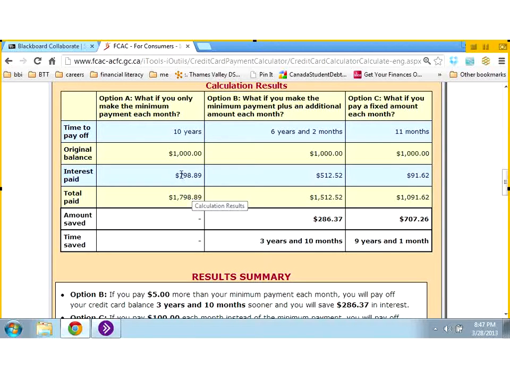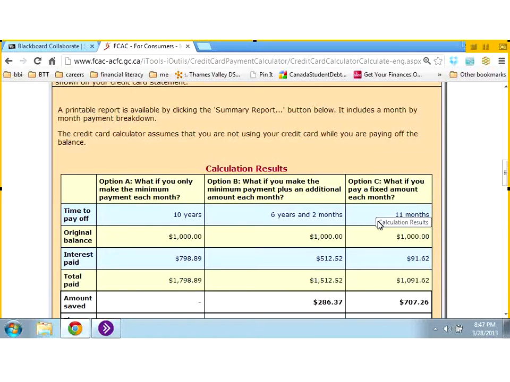This shows them this is how much interest you pay, this is your balance, you're almost paying as much interest as your original balance was. And by paying a fixed amount, it makes a huge difference in how much time it takes.